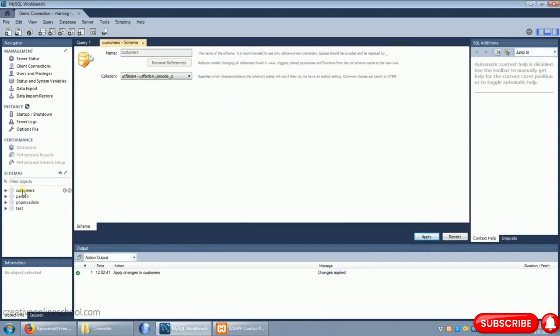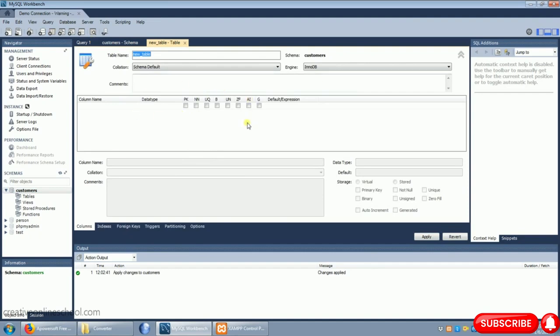And now you can see over here that we have a customer database. If I double click it, I can go up here and click Create New Table, and that'll give us our form.